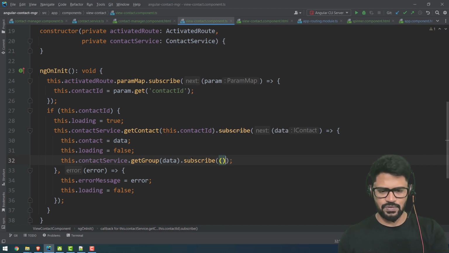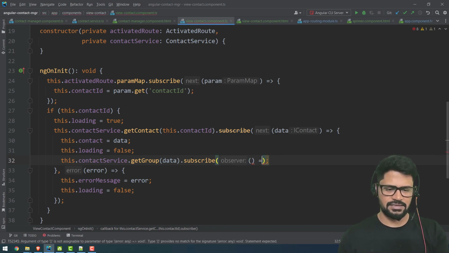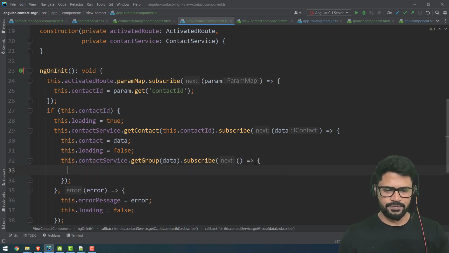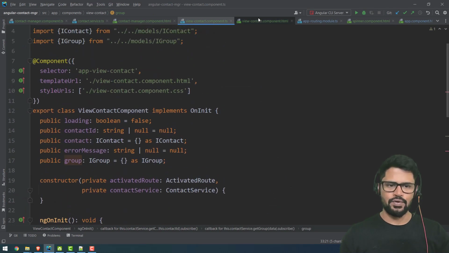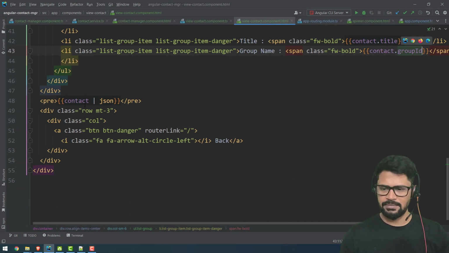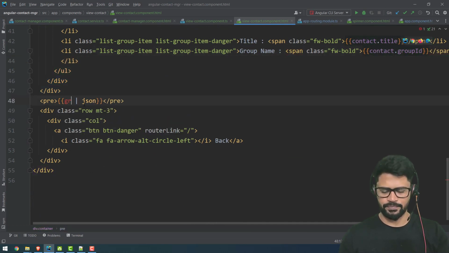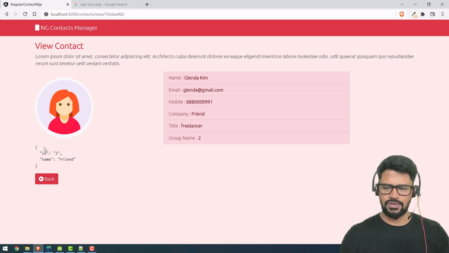In this, you can access the data. Let me access data. So that data will be the group object. So this.group is equal to the data. Okay. So you can get the group. So if you want to see the group name, you simply go to HTML. In place of contact, I'll say group. So what happens? You get a group number 2 and it's a friend.